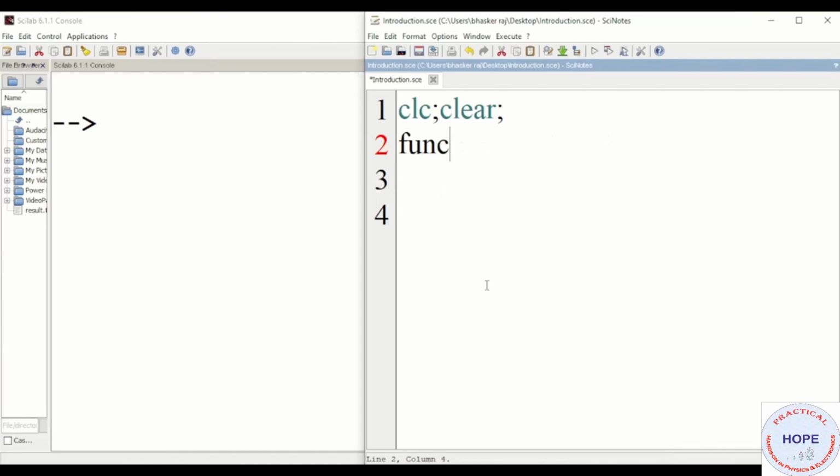Function can be defined like this. First write function and a space, so it will automatically write an end function. Function is to start and this end function is to end the function. First square brackets. Within these square brackets you need to write the output variables. So what is the output? You are getting the area. Say area we are defining by a.